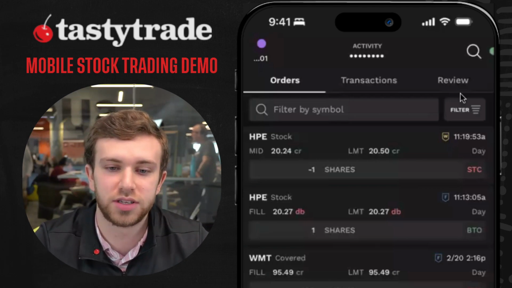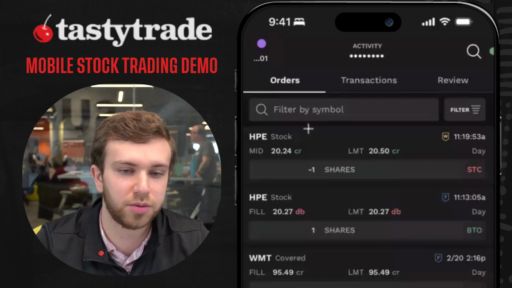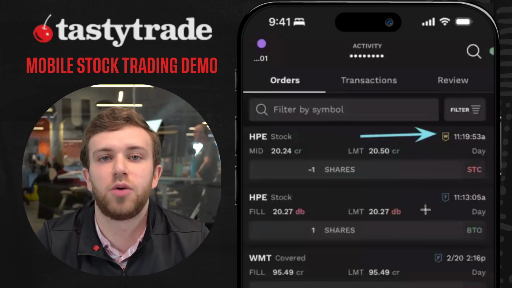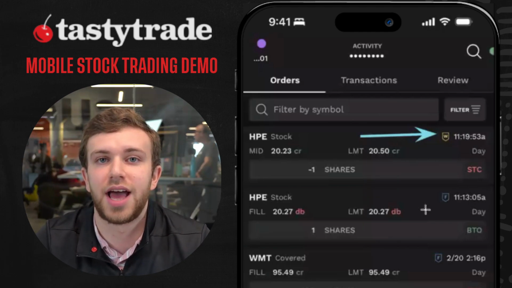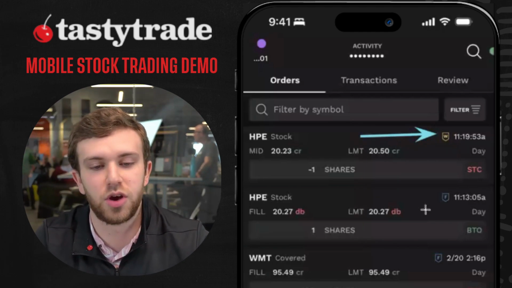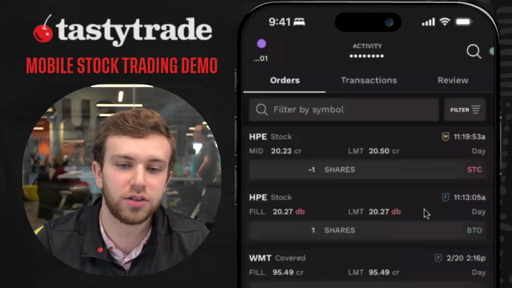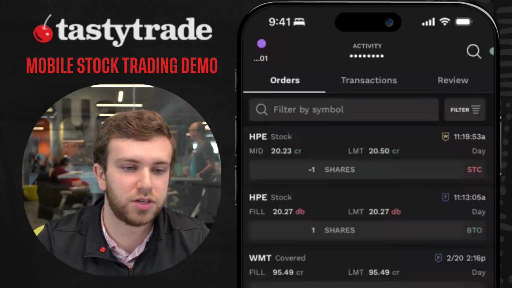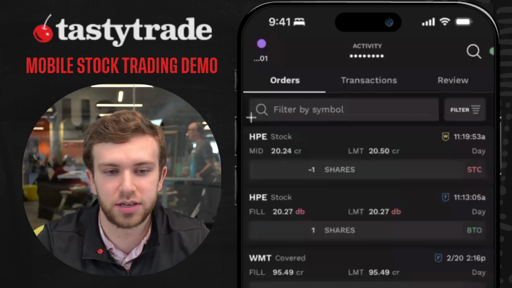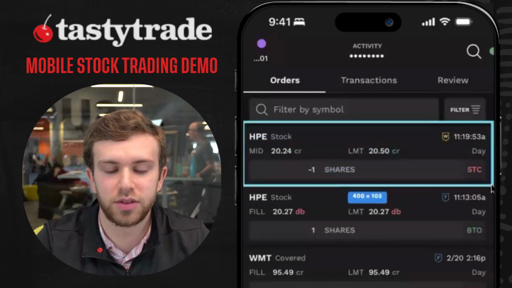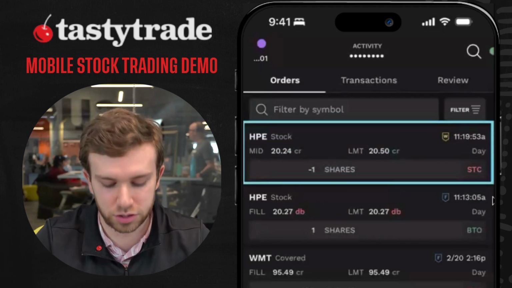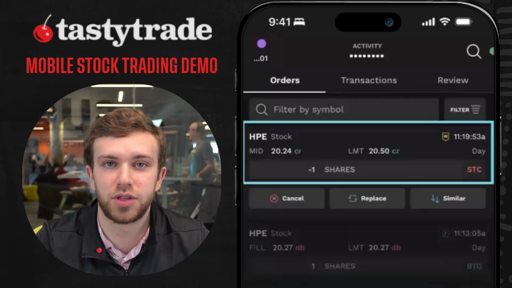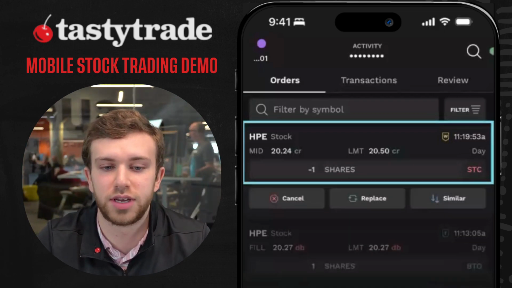And then the one that we just entered, you'll see a yellow W to the right here. That will just show that it's working and that it hasn't been filled yet. And so to replace this order, you can click anywhere within this box. Let me just indicate what box I'm clicking in. You can click anywhere within this box, and then it will show a drop down to say cancel, replace, or similar. So if you want to cancel this order, you could hit cancel.